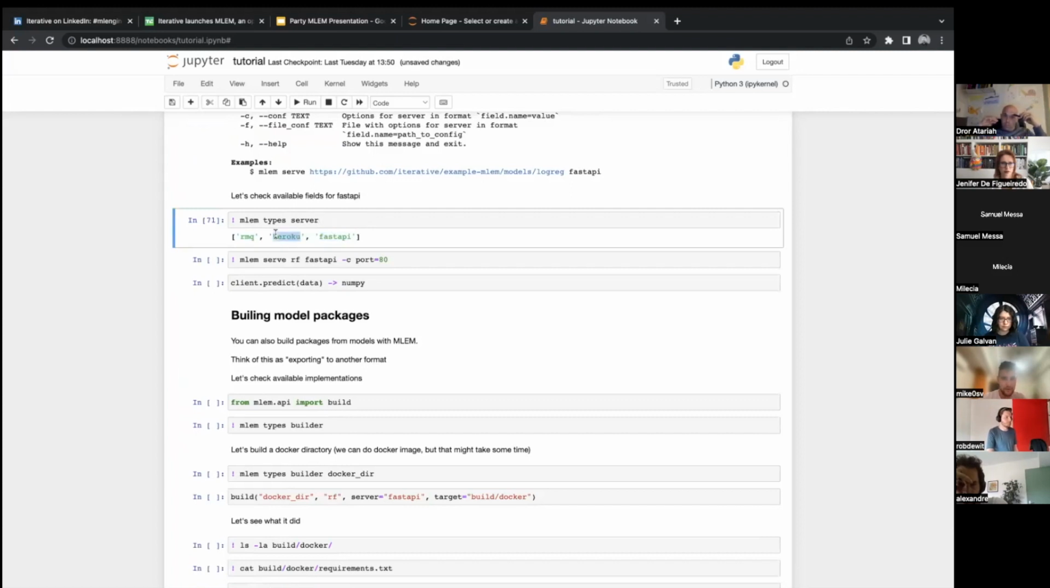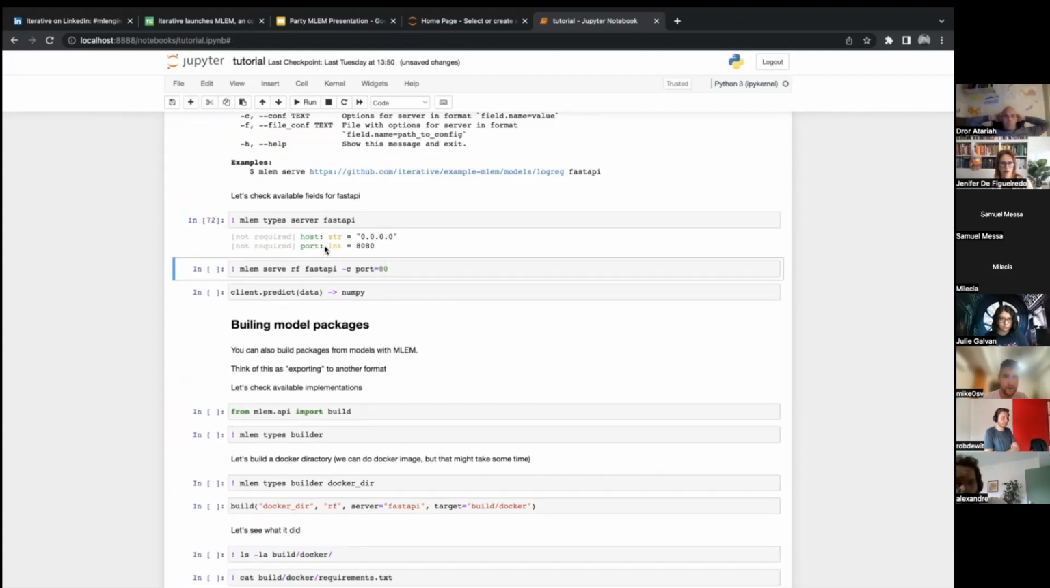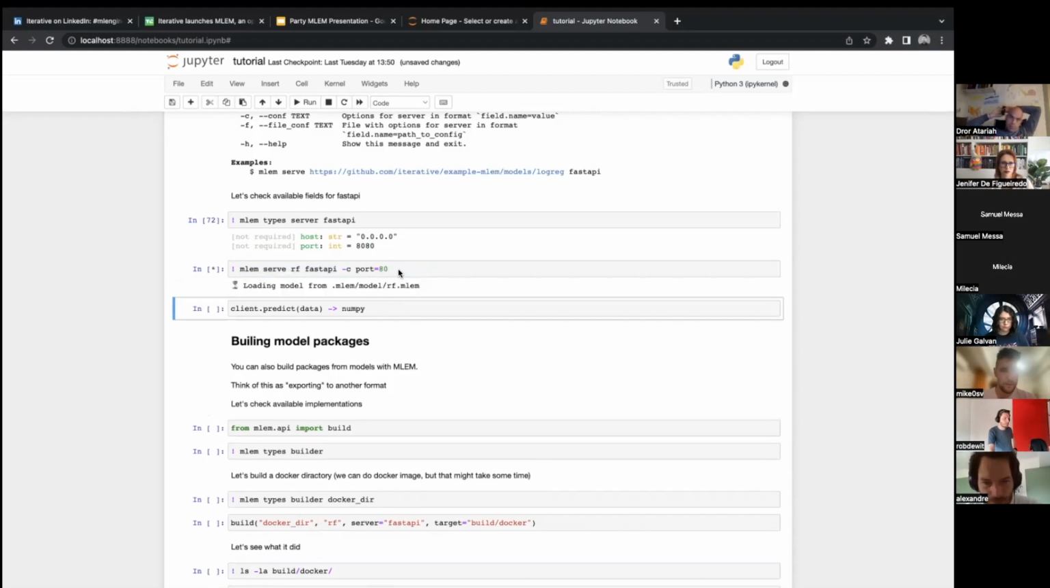Heroku is a specific serving for Heroku, so we won't use that. We don't have RabbitMQ, so we'll go with FastAPI. And it has two options for now. It's host and port. We probably should add more, but we just don't know in which scenarios which are needed, so we will add them later. Yeah, let's try and start serving with port 8080, right?